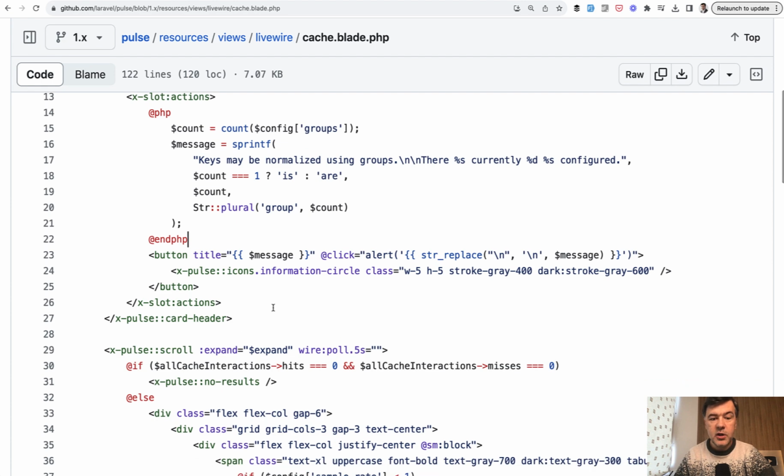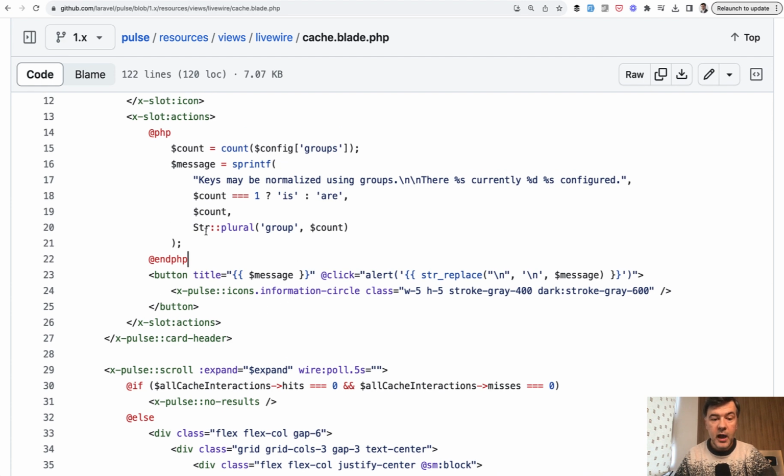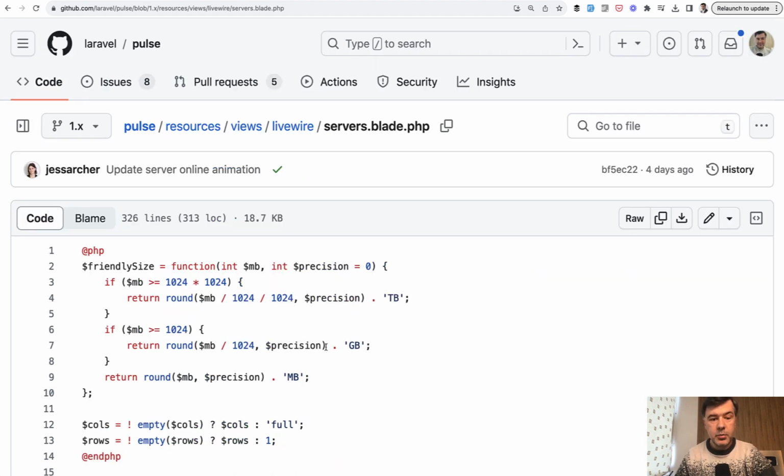Which means if you need a variable here, it is possibly more readable if that variable is built just above. So you're looking at one place and you see both the logic of that variable and its presentation. If it were passed from the Livewire component, then you would need an extra click or extra move to another class to see what that message contains. And that's not the only example in Pulse.